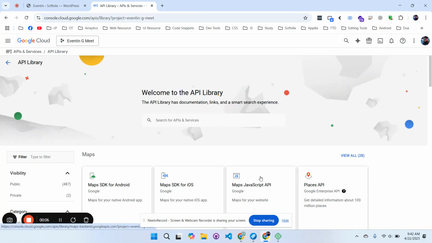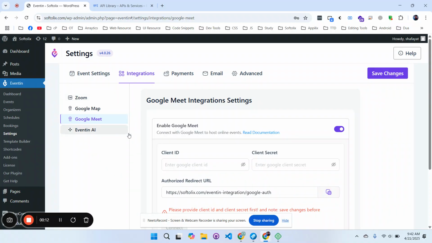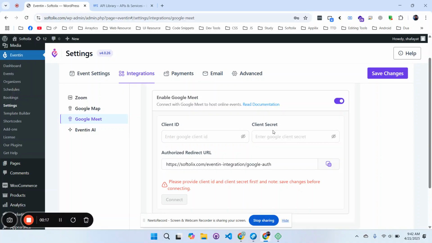Well, in this video I will show you how you can connect Google Meet into EventIn. Here you can see the Google Meet settings in the EventIn. You have to collect the client ID and the client secret, then authorize the URL to connect the Google Meet in your system. Well, first of all, you can have the documentation here from the EventIn. Also I will show you the step-by-step procedure with this video.